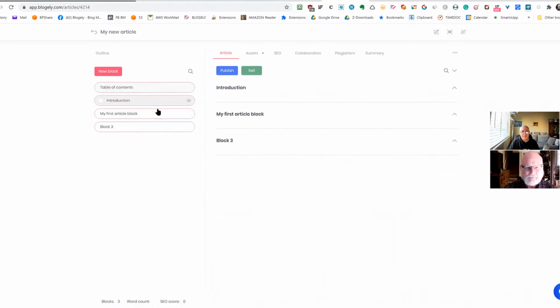As you can see, we quickly created 3 blocks. The table of content shows up by default, because the table of content is a block on its own, but it's not visible here. It just tells you that the table of content is present and will be systematically generated. Excellent.